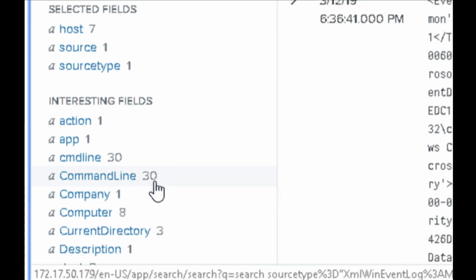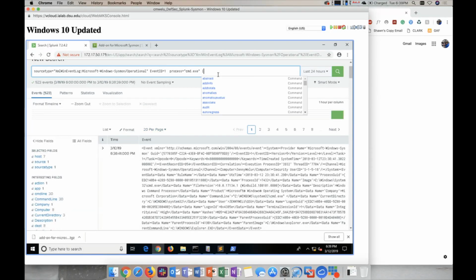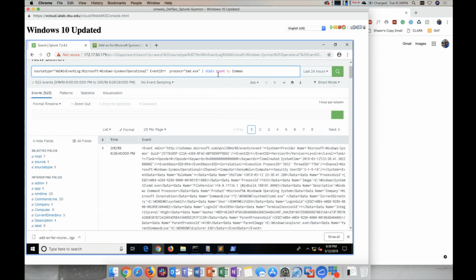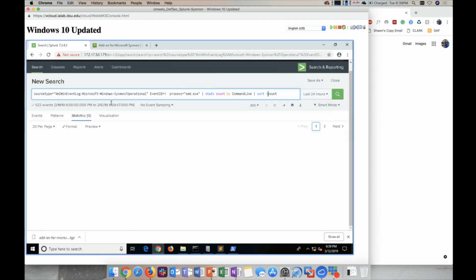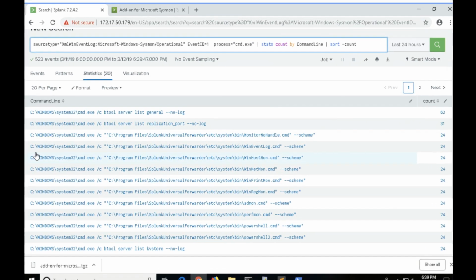So there's 30 different command lines here, so I could click on that to view the top ones. I'm going to do a stats count again, so stats count by command line, and then I'll sort by count, actually negative count, just to pull all of this together so I can see what's going on in all of these. A lot of these have to do with Splunk Universal Forwarder. Again, I probably don't care about that.